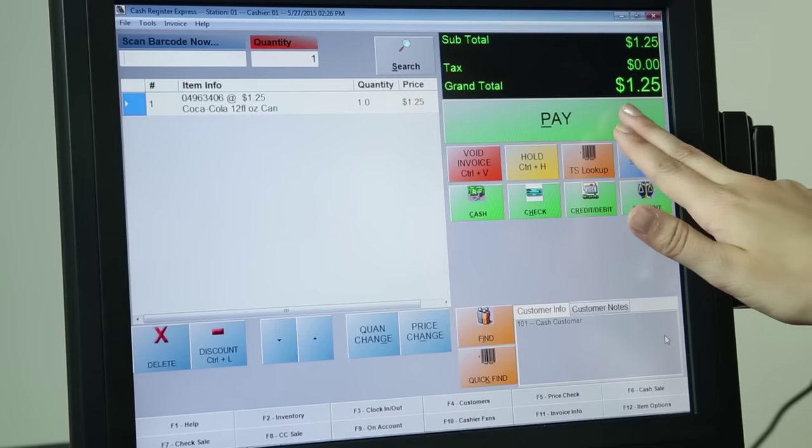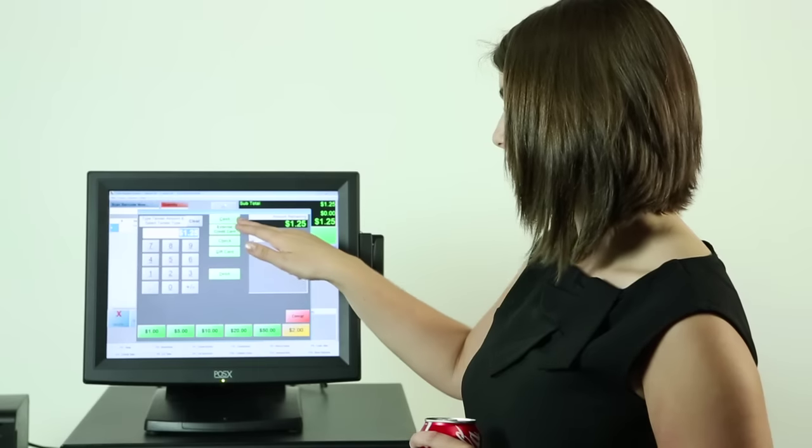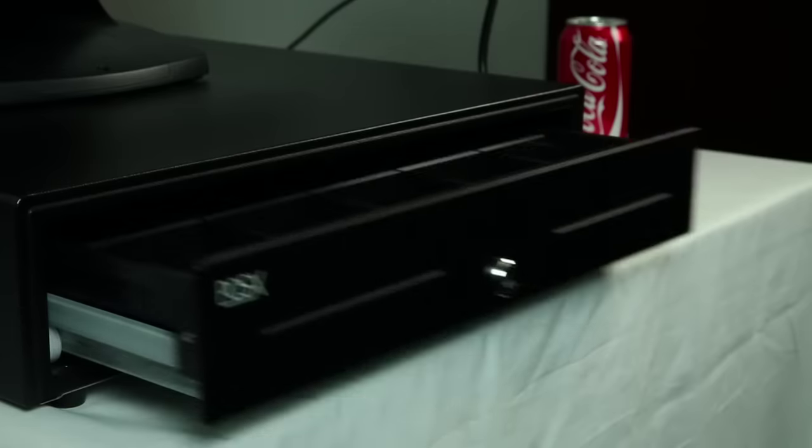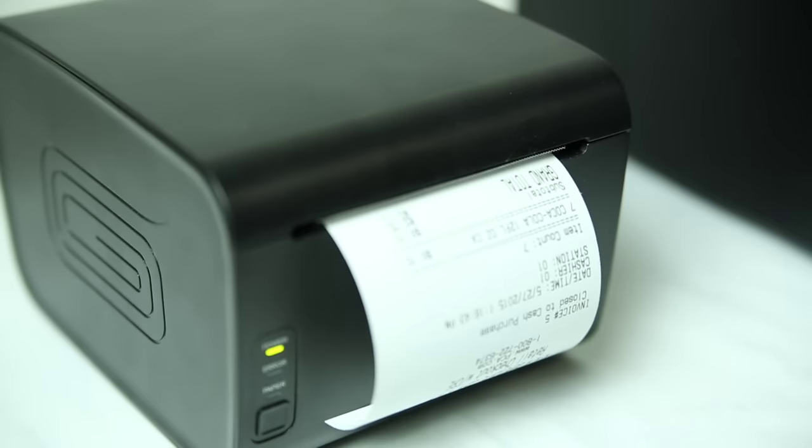We'll exit that and go ahead and complete the transaction. We'll pay and choose the tender type. We'll just go ahead and pay with cash. The drawer will pop. We can make change for our customer as well as print a receipt. And that's as easy as it is.